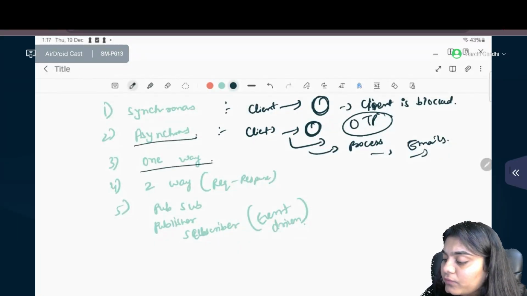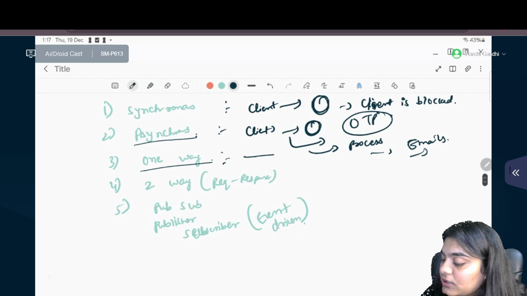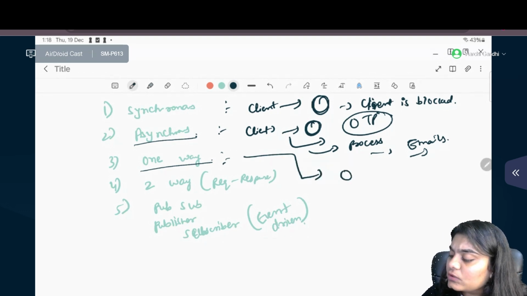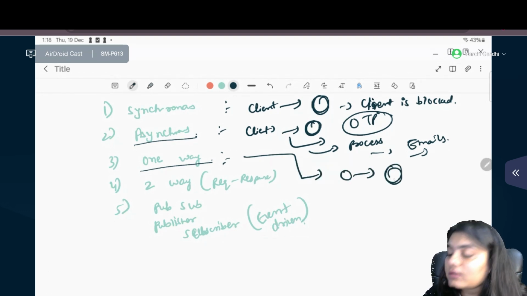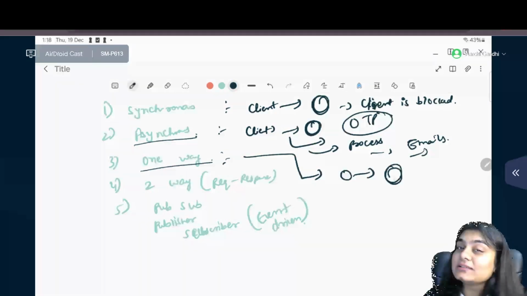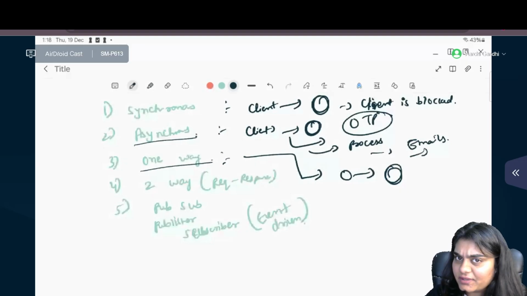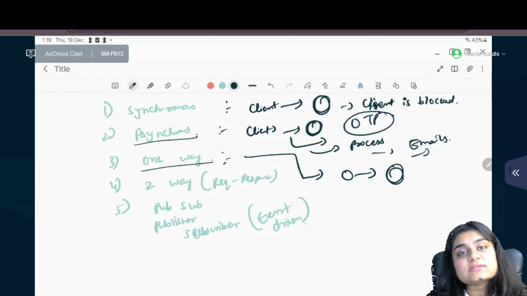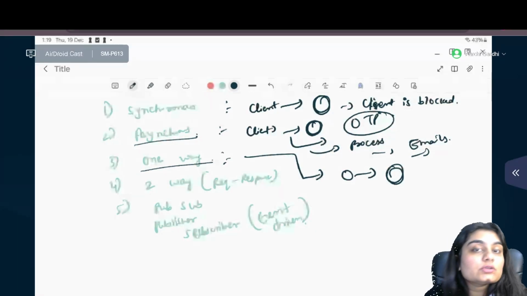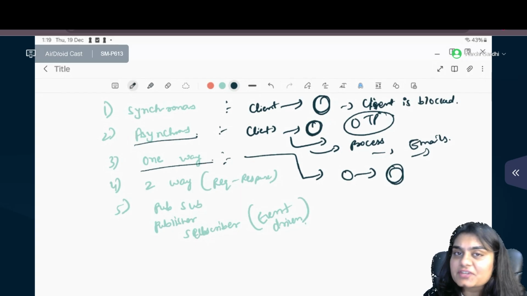Let's talk about one way communication. One way communication is when you send one request to the server and do not expect any response from the server side. The vice versa is also applicable. Here you can consider the example of a notification system. You might have heard about Zomato or Swiggy sending you notifications, right? Those are one way communication, as you are not responding to those notifications and not sending a response back. So that is an example of one way communication.